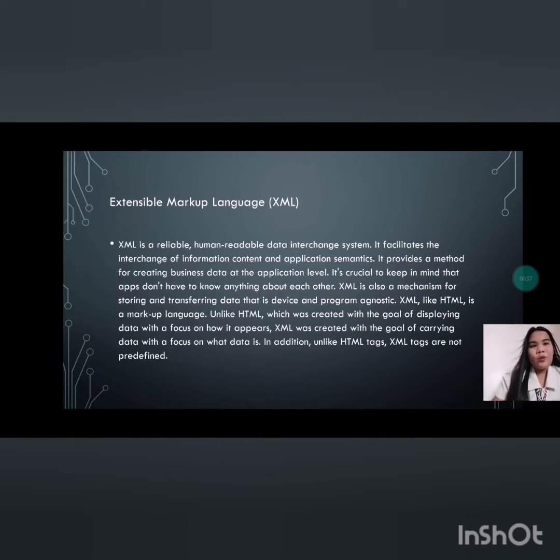Extensible Markup Language, XML. XML is a reliable human-readable data interchange system. It facilitates the interchange of information content and application semantics. It provides a method for creating business data at the application level. It's crucial to keep in mind that apps don't have to know anything about each other. XML is also a mechanism for storing and transferring data that is device and program agnostic.